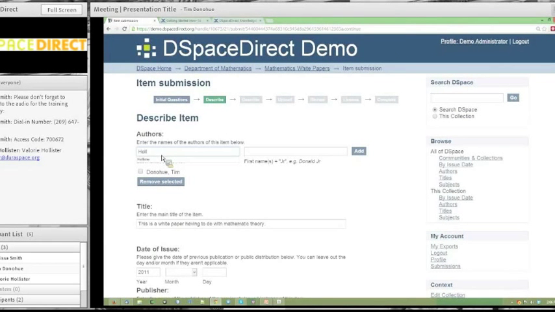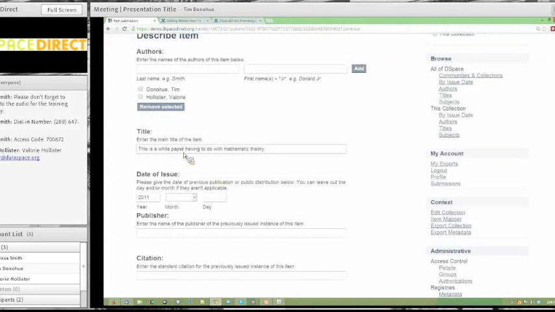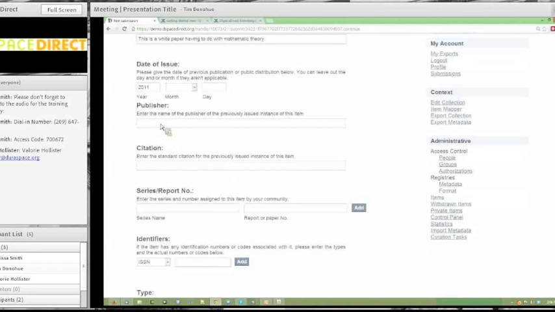So I've added myself. I could then add Valerie in. Okay. So I've got a couple authors. I've got a title. I've got a date issued. Everything else on this page is completely optional. I can enter in a publisher.